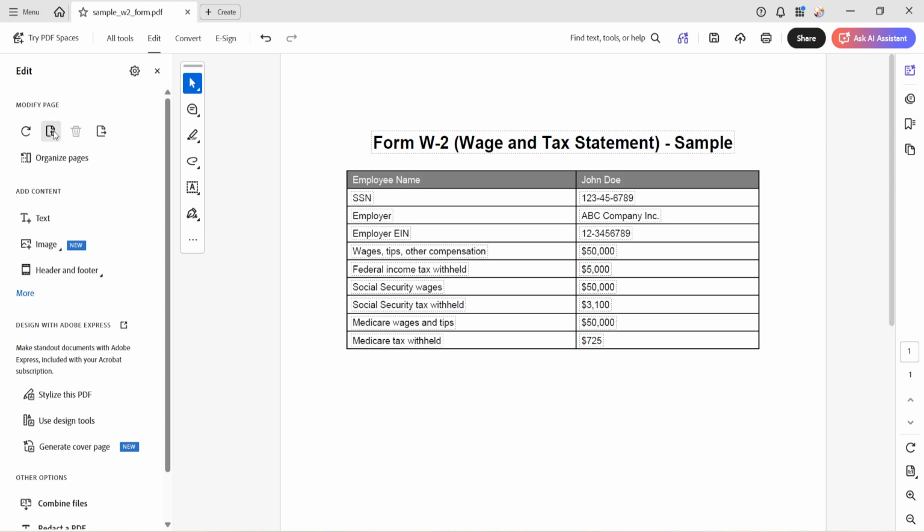A quick tip before you proceed. If your page has tiny details near the edge, zoom in now so you can place your crop more accurately.